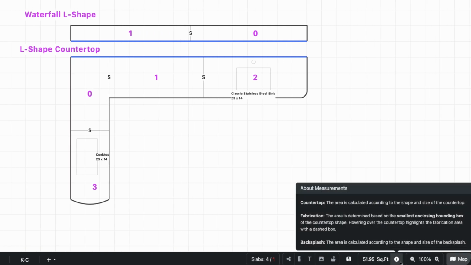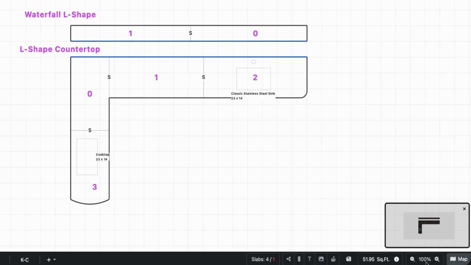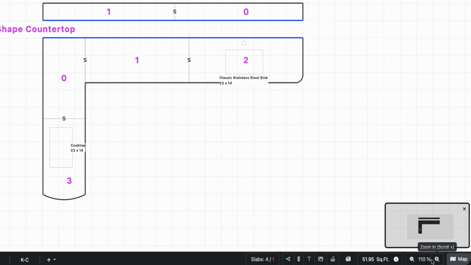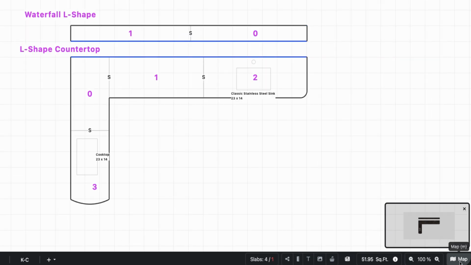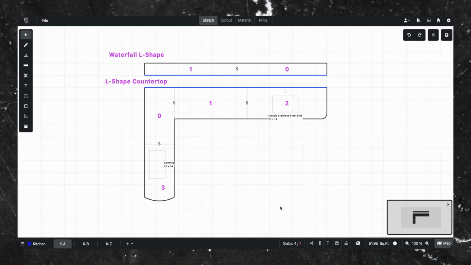If you have any questions about measurements, you can click the info icon to get more details. Next to it, you'll find the zoom in and zoom out buttons, and the map, which allows you to expand your view of the drawing or hide it if you prefer a cleaner workspace. And that's it, folks.